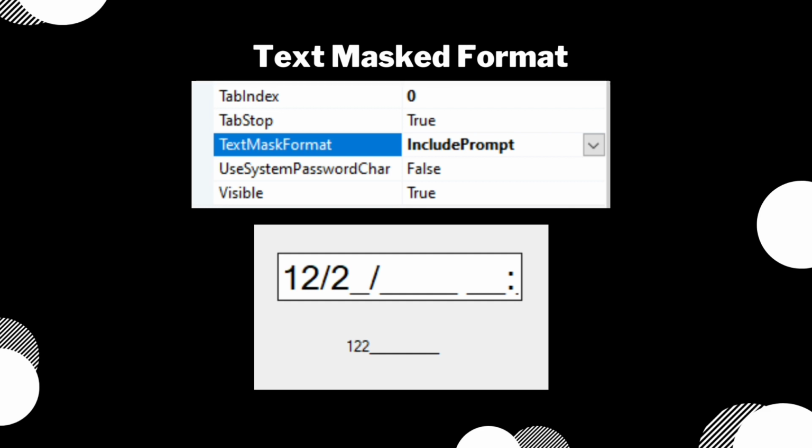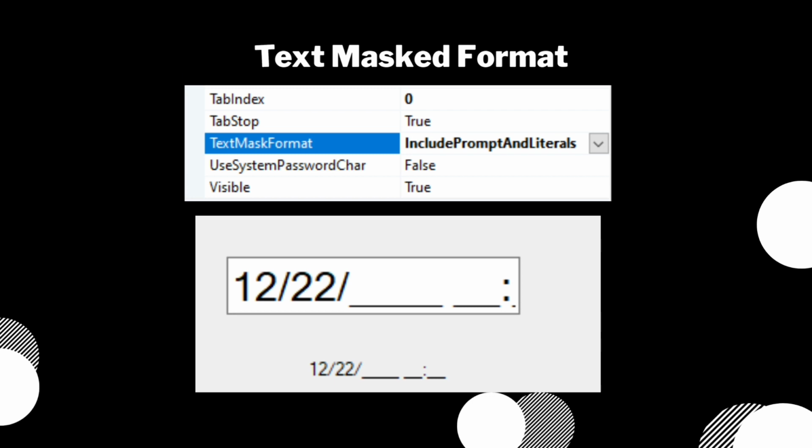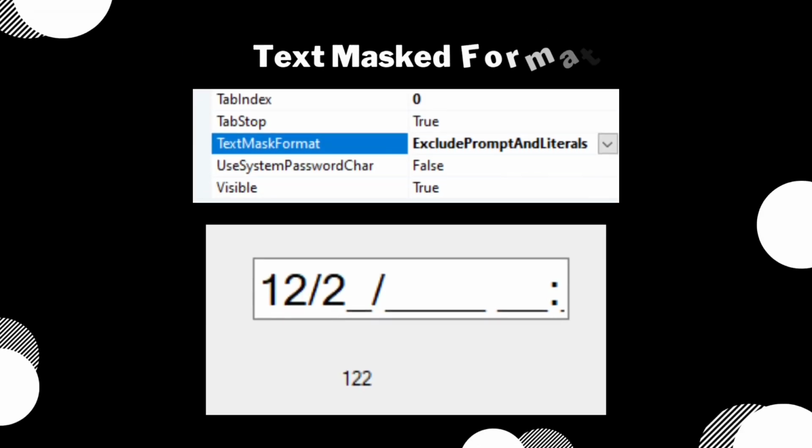The next one is IncludePromptAndLiterals. So like I said earlier, it will also include the dashes, the slashes, and the underscores. And lastly, ExcludePromptAndLiterals. So it will print out just a plain number.